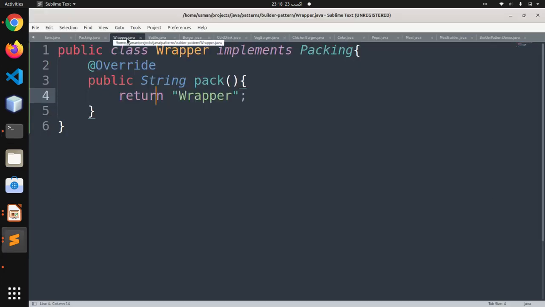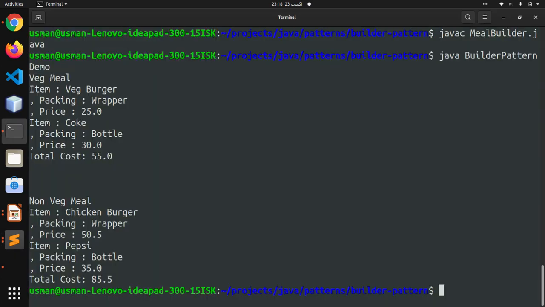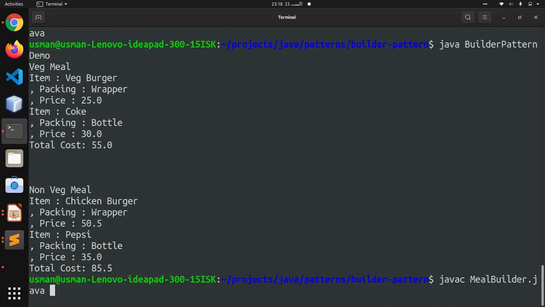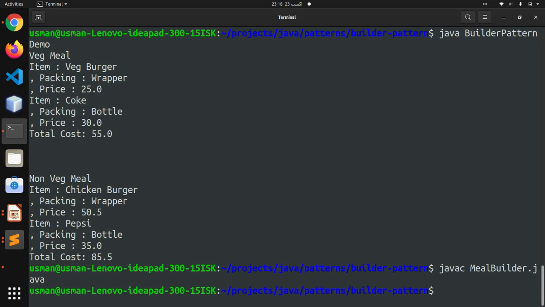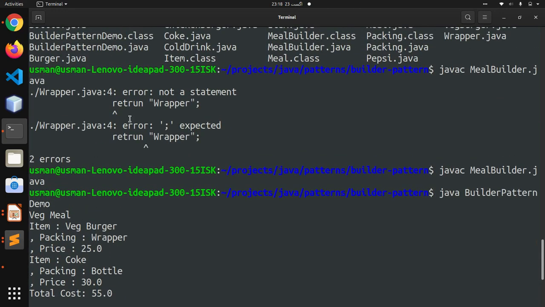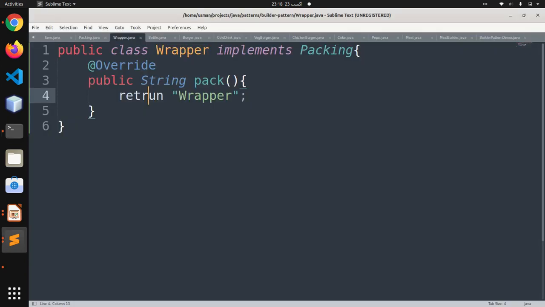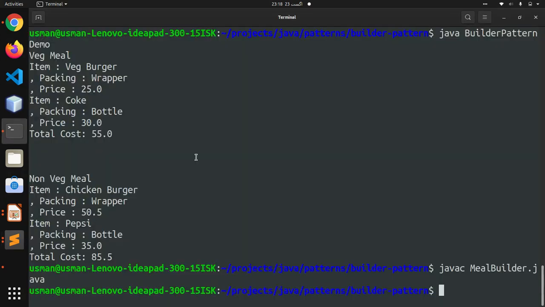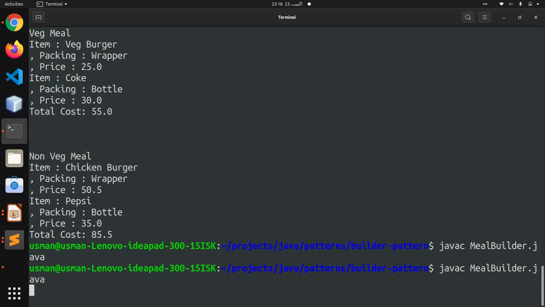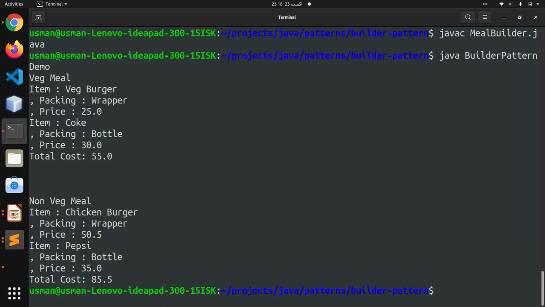Okay, so we have resolved the issue. The issue was in the wrapper class. Basically what was happening was there was a typo. It was return, it should have been returned. So I went into the wrapper class and I fixed it to return, and then I compiled my MealBuilder class, and now it's running fine.